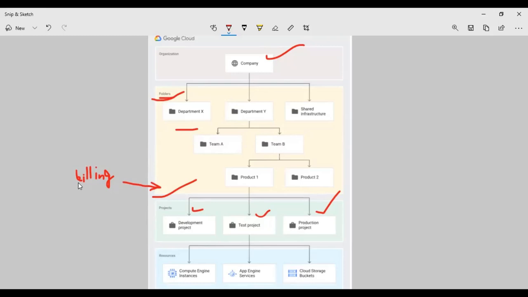Okay. So billing is created or tagged to individual projects. And that is how the costing is done, on a high level, on this particular diagram. If you see, only the billing part was not shown, which I have highlighted now.